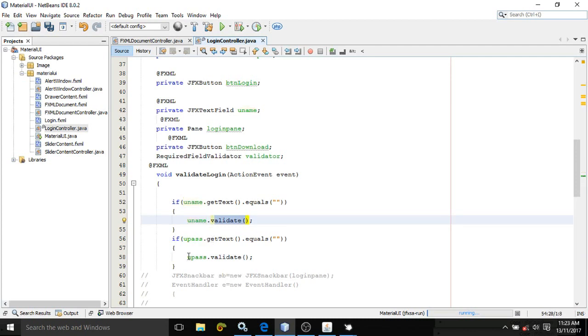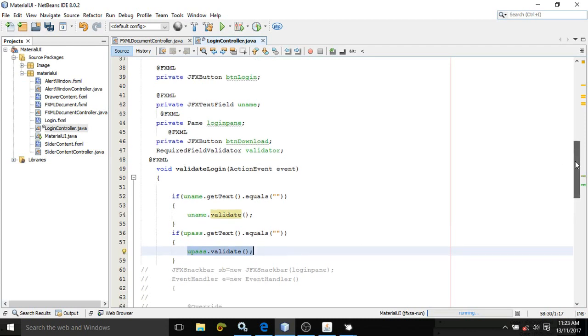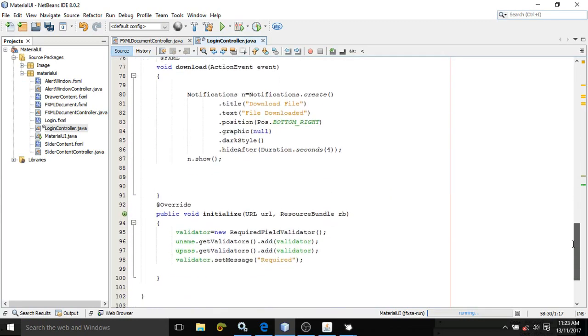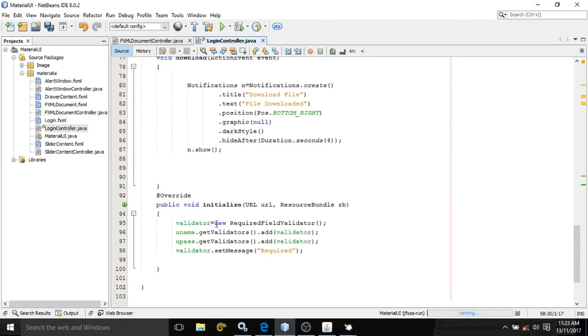Similarly, for the password field also, I have used the same function. Whenever the validation fails, a message will come. That message I have provided in the initialize method. If you see, validator equals new RequiredFieldValidator, and after that validator.setMessage, and the required message will come. You need to add these validators to the controls where you want to use them, and to do that we have the getValidators method. Here I have written uname.getValidators.add, and after that the validator which I have created here.